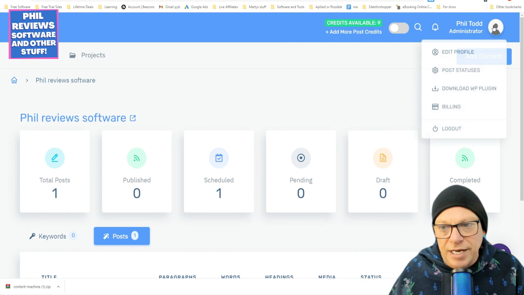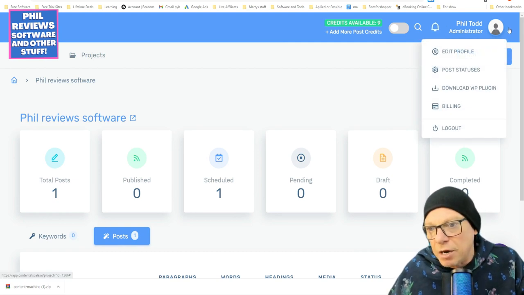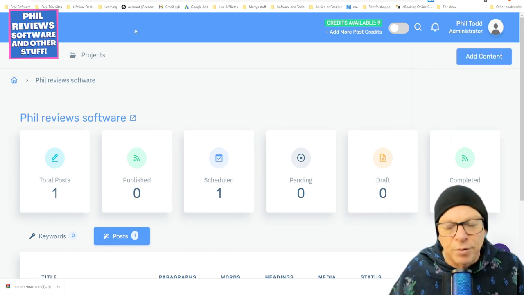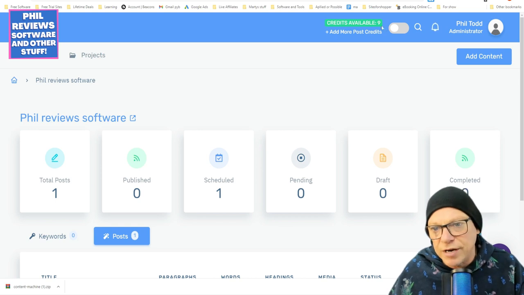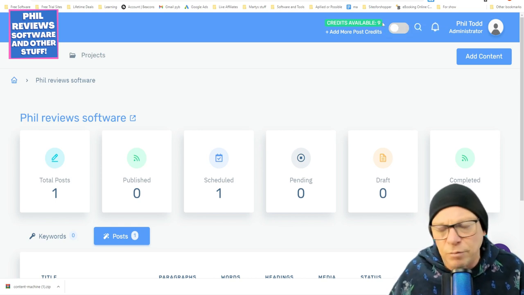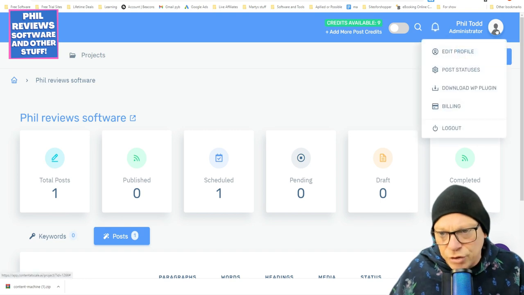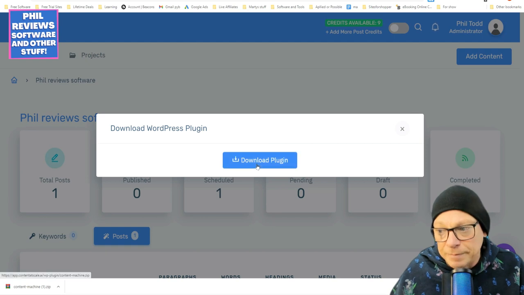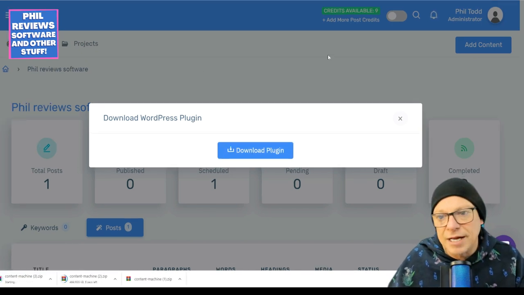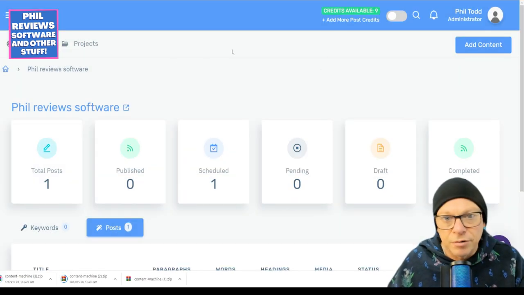But here is how you install the plugin. Let's go. So here is Content at Scale. Once you've signed up, you'll get some free credits here. Each credit means you can write a full blog. You might not get nine, but you'll get a couple to try it out. Now, here we go. Simply download the WordPress plugin. Once that is downloaded, I've already downloaded it, so I'll go to the next step straight away.